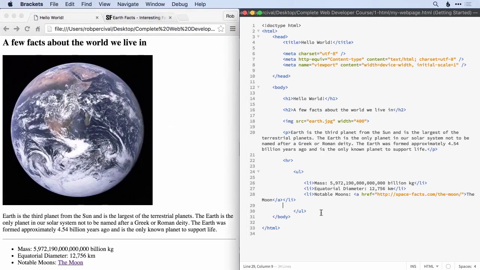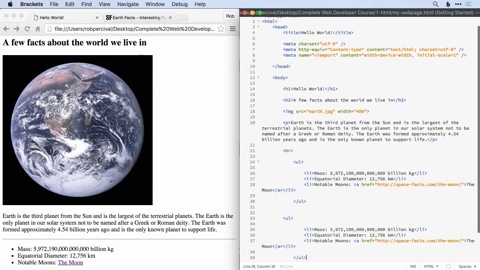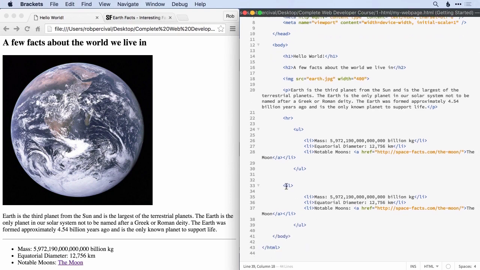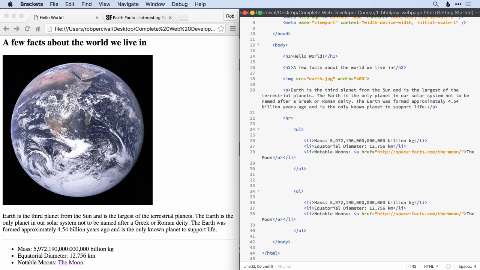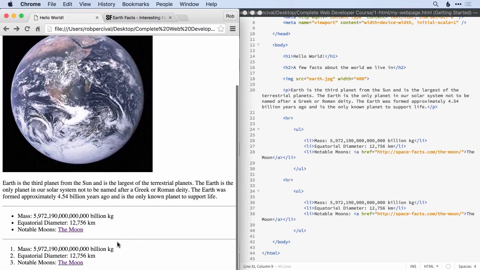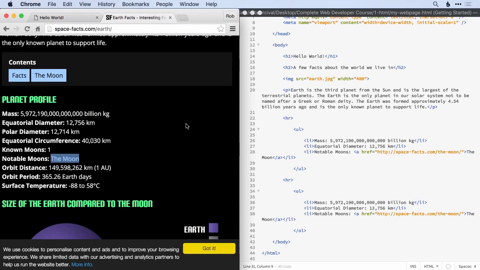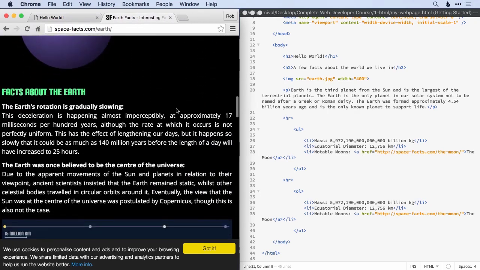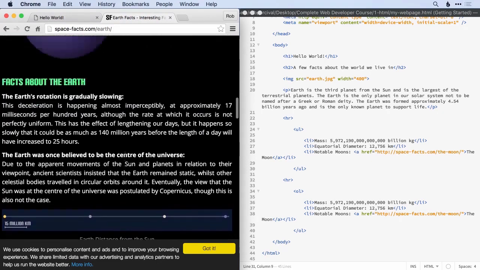Fabulous. Now I'd like to have a bit of practice putting in an ordered list. So what I'll do is I'll copy the code for an unordered list and just change it to an ordered list. And to separate that out from the previous list, I'll add another horizontal rule. Now obviously we need some new bits of information there. So let's have a look. Facts about the Earth. Fantastic.